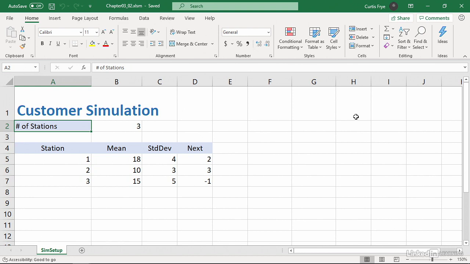station updated appropriately. In this movie, we will create a structure of if and for next statements that will allow us to manage the ticker and the actions within it. My sample file is chapter 0302, and you can find it in the chapter 3 folder of the exercise files collection. We won't be doing any work directly with the Sim Setup worksheet, so I'll press Alt F11 to go to the Visual Basic Editor.